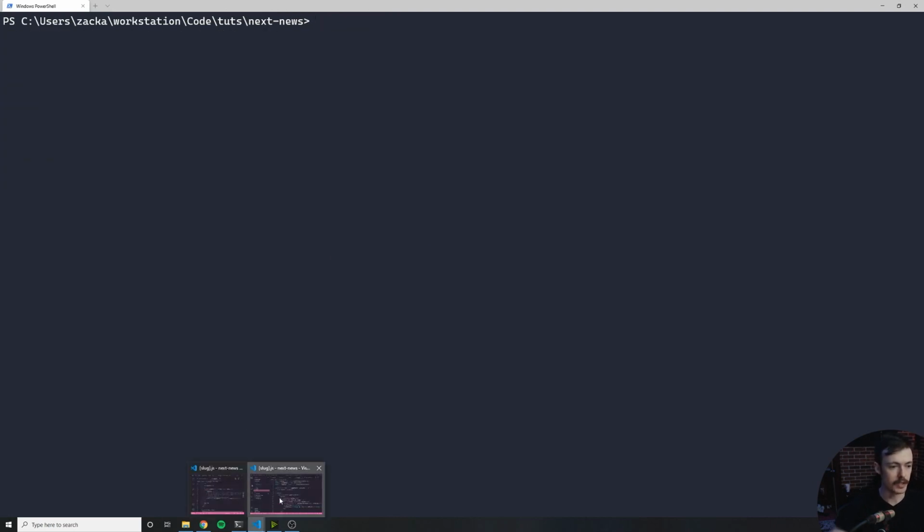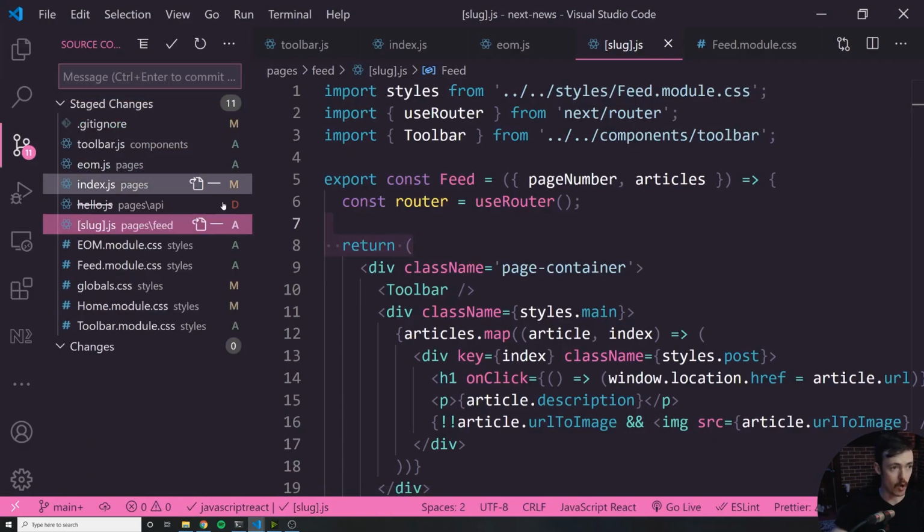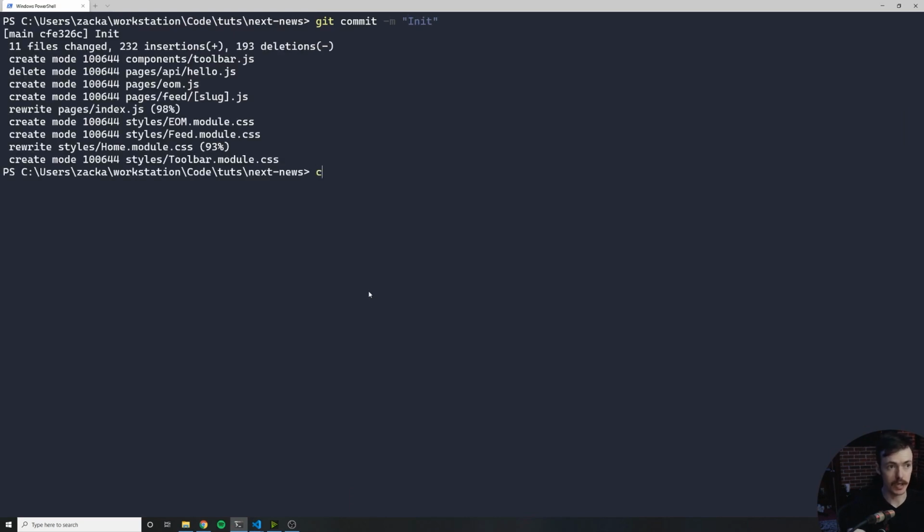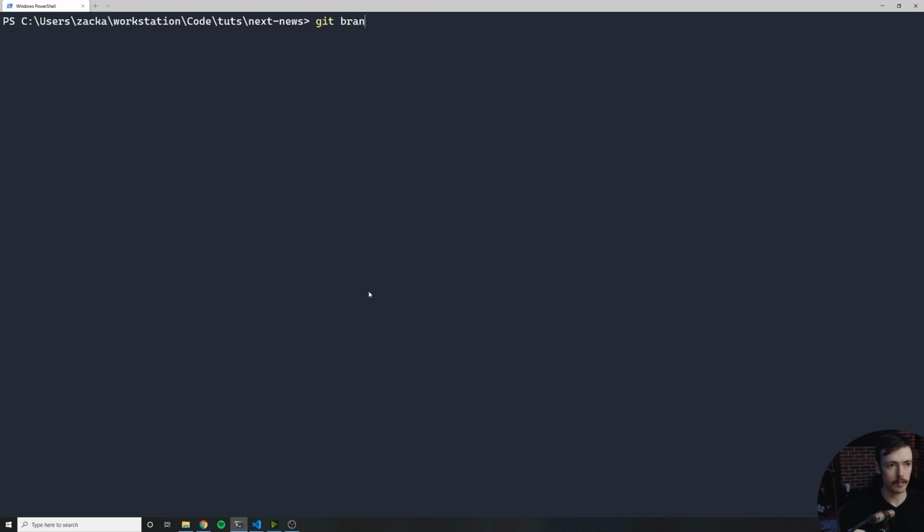So I did git add. And now I've staged all my changes. And now I'm just gonna commit my changes really quick. So git commit -m, and I'm just gonna say init, because this is the initial commit. Now I'm gonna check git branch just to see what branch I'm on, and I'm on the main branch. And what I'm gonna do is I'm gonna push this out to GitHub.